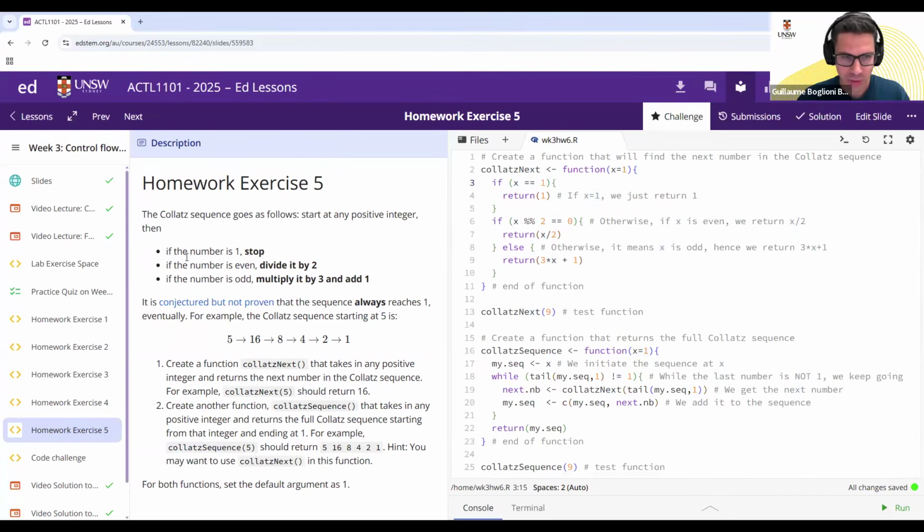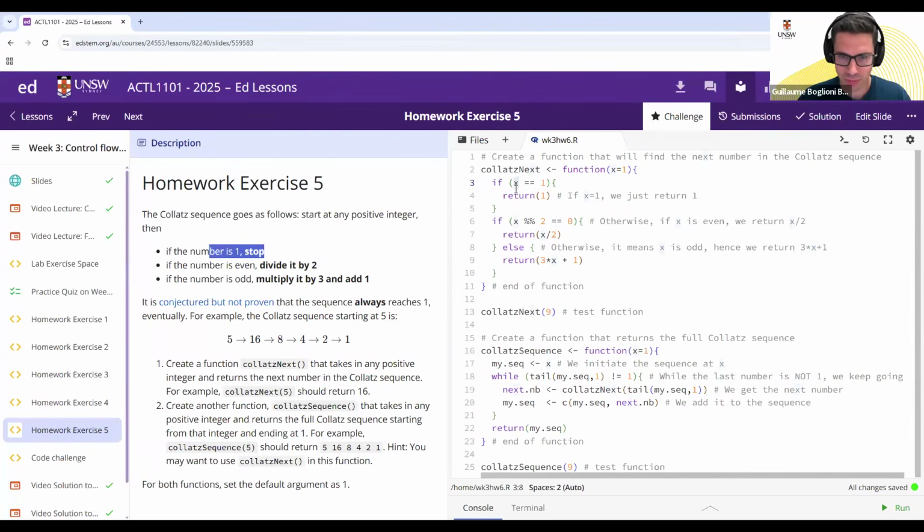Now, the algorithm we need to implement is given here on the left. If this number is 1, well, we stop the algorithm and we return 1 simply. So this is what the first statement is doing. If x equals 1, open curly brackets, close them here, we return 1. And this actually terminates the function in the sense that whenever return is called, everything after is not executed. So we would simply return 1, and that's it.